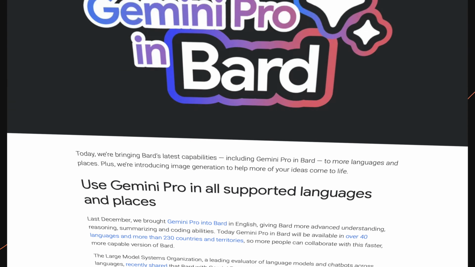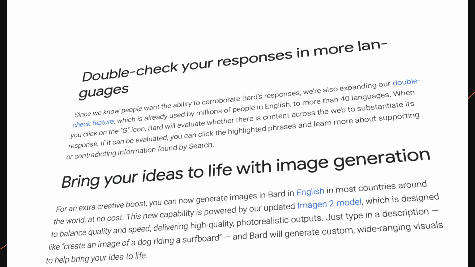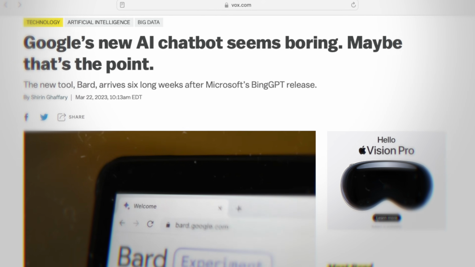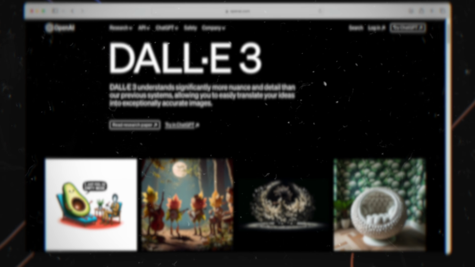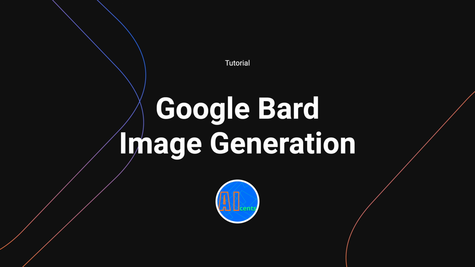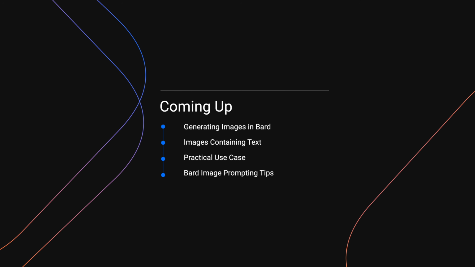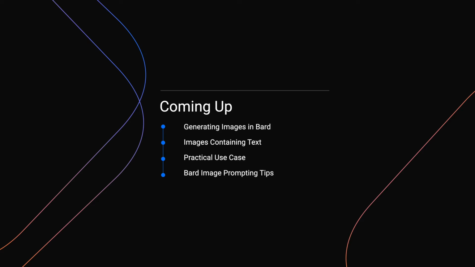Google Bard can finally generate AI images in its hopes to become much less boring and catch up to the likes of DALL-E 3 and, dare I say, Midjourney. And in today's tutorial, I'm going to show you how to hit the ground running when prompting and generating images in Google Bard's newest feature. Prepare to level up and let's get right into it.